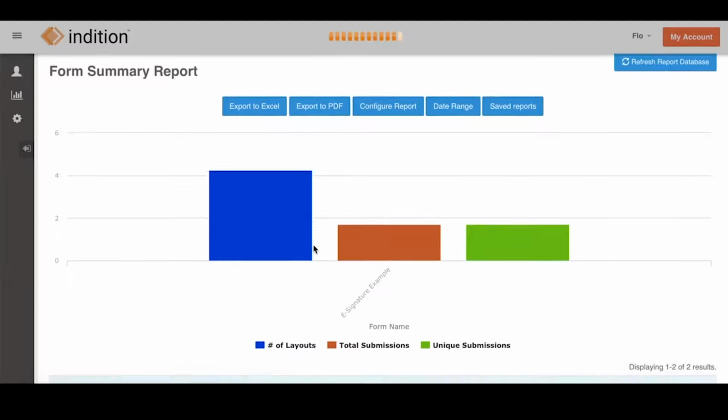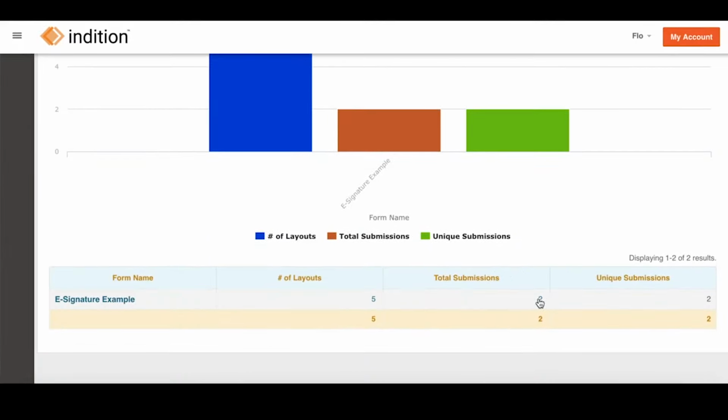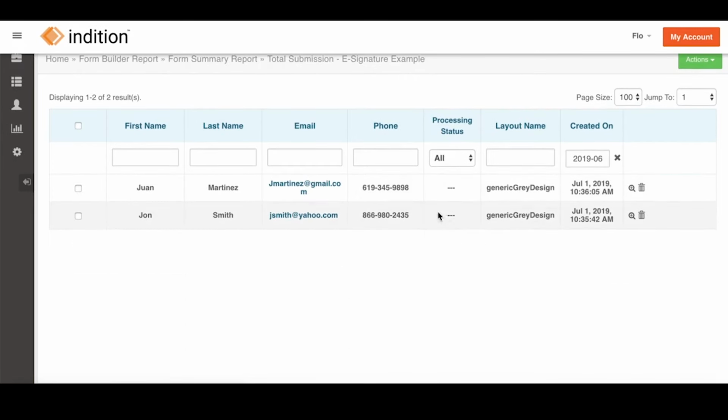You'll then get taken to the Form Summary Report screen where you can select the total submissions for a form. Then you'll see all the submissions associated with the form. First, I'll show how to export one or a few specific ones.